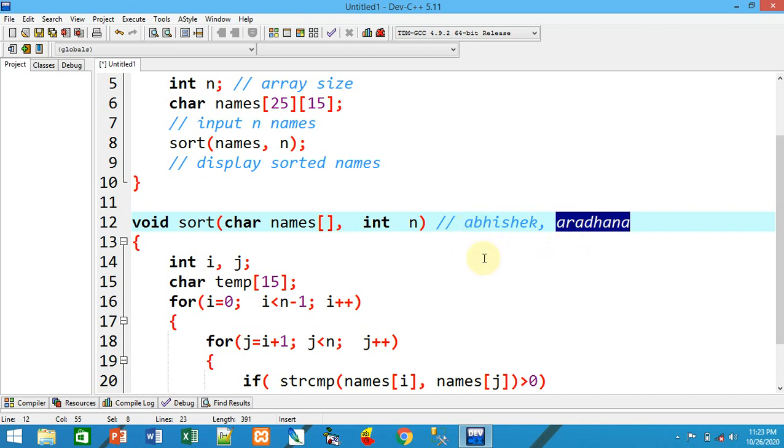So here in this case, this is smaller and this is greater, so it is ascending only. If Aradhana exists first, then Abhishek, these two should be swapped. So Abhishek should come first, then Aradhana. If it is the first element, names of i, and it is names of j, then it should come first, so swap should happen, right?